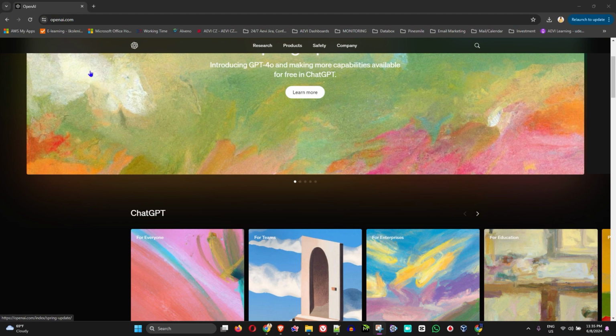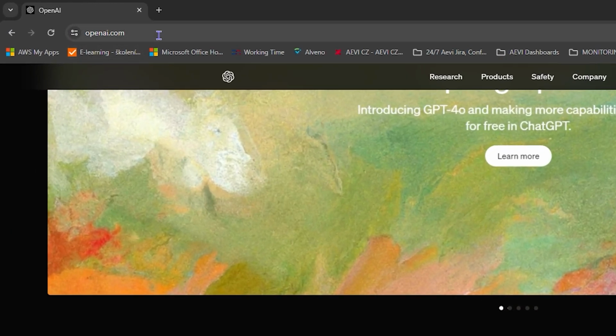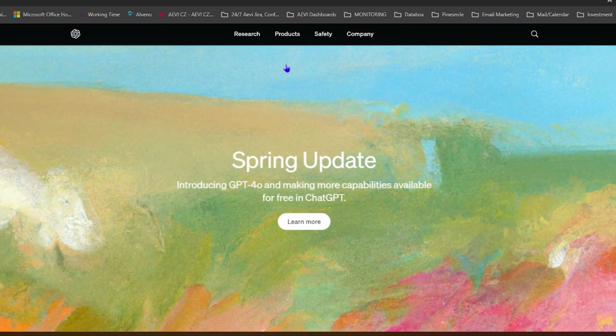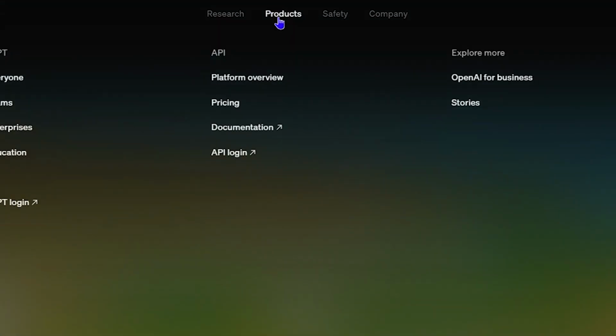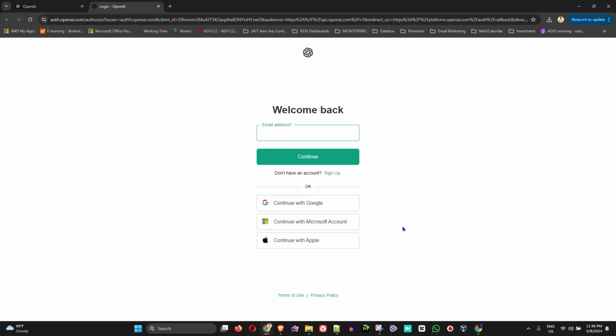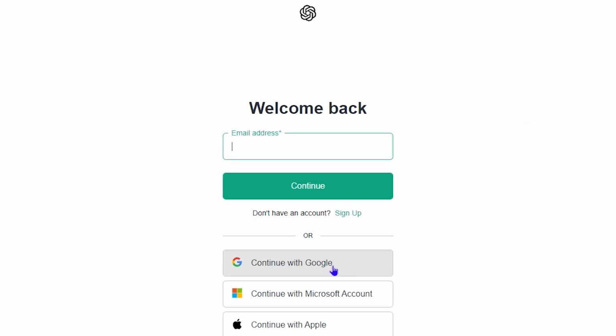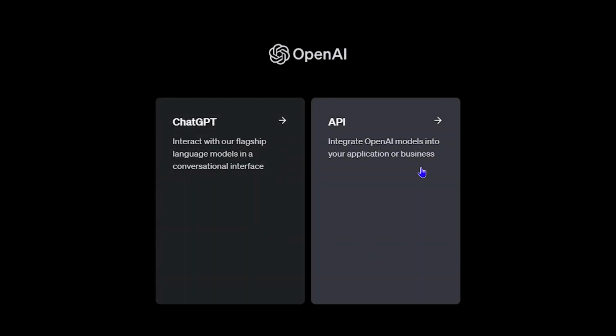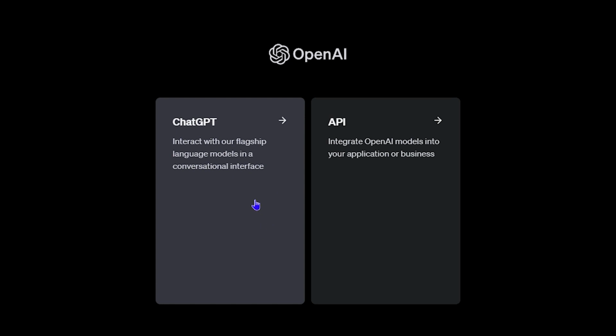Right, so the first thing you want to do is head over to openai.com, and once you're here on this beautiful page, simply hover over the products tab and click on API login. So you want to go ahead and choose your account. I'm going to continue with my Gmail here, and I'm going to select my Gmail account to sign in. Now you'll be taken to this page where you have ChatGPT and API.